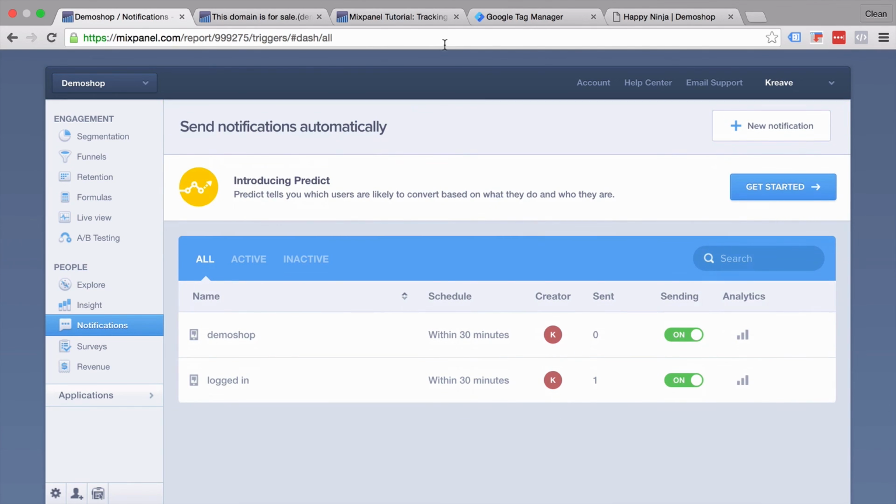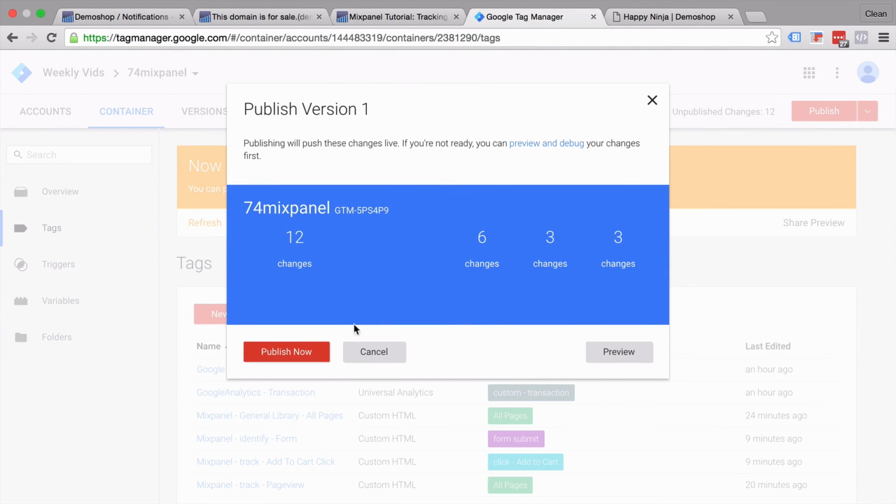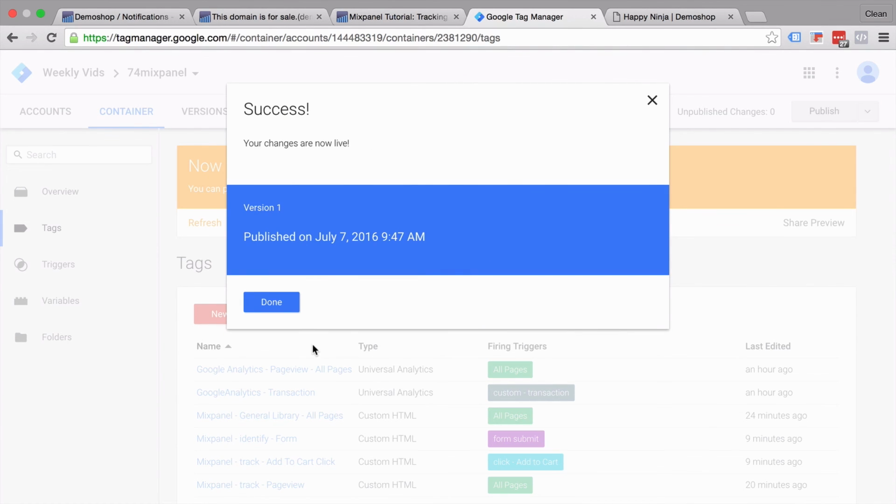Don't forget at the end of this tutorial to publish your tags, triggers, and variables to all your users via the publish button, so it will be deployed on your website.